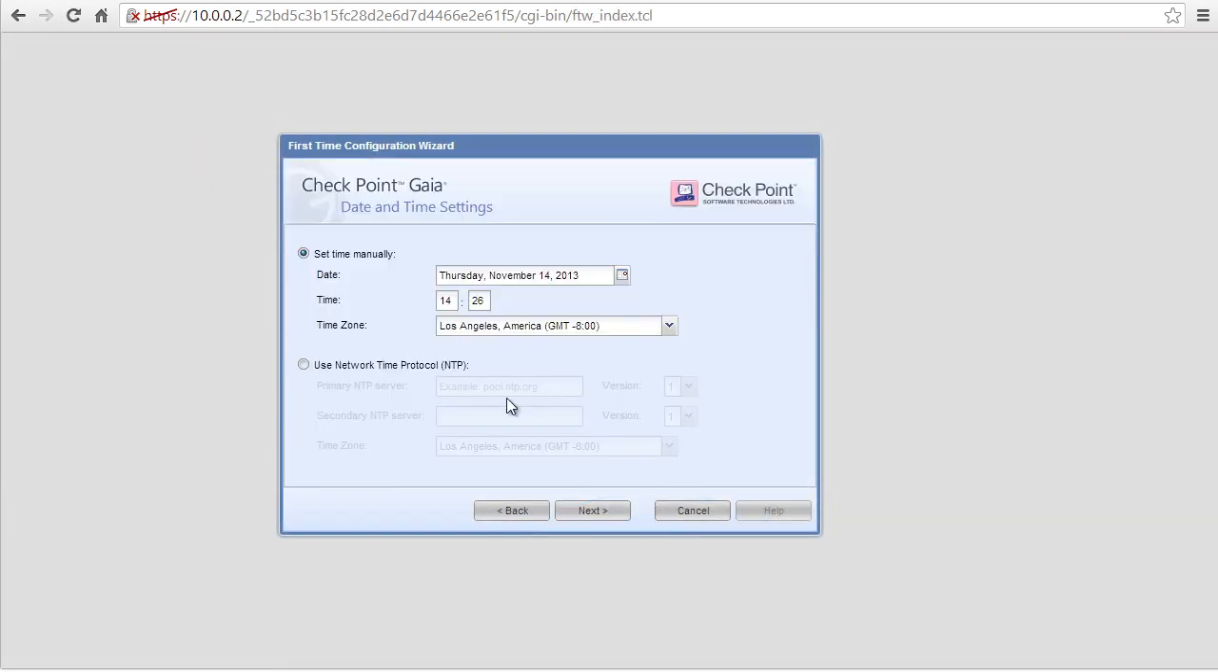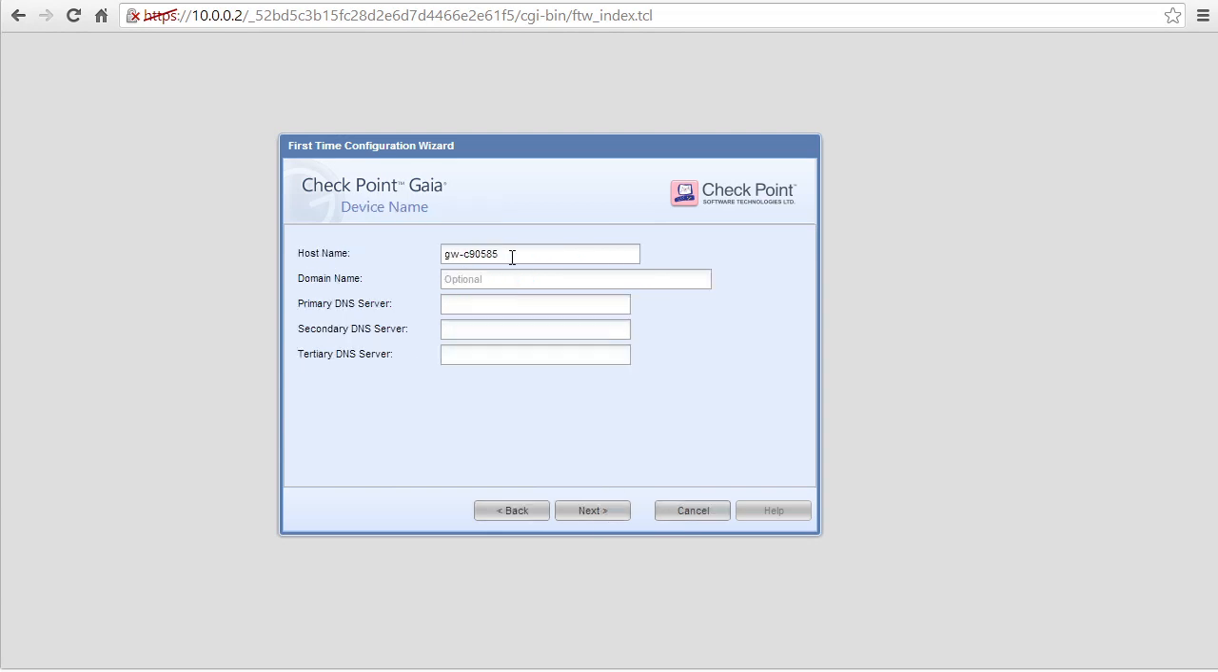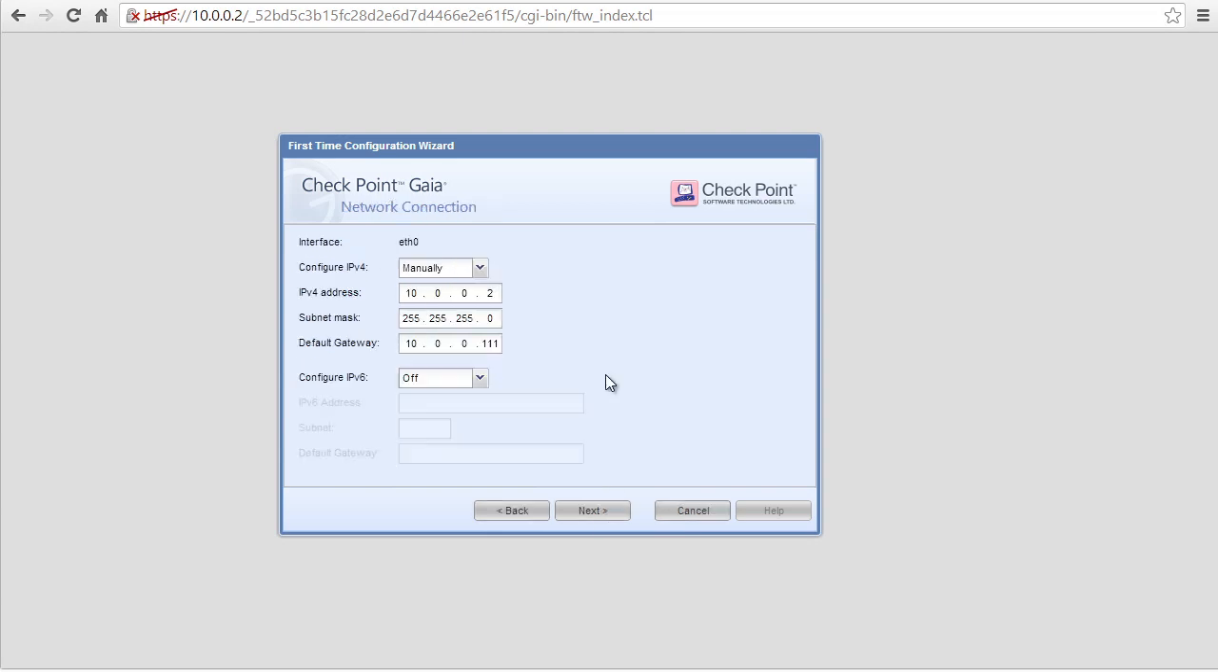We can set the date and time. We can configure an NTP server. We can give this guy a name. I'm going to call him manager. He's already got his IP address at 10.0.0.2, which is perfect. His default gateway is perfect. I'm going to click on next.